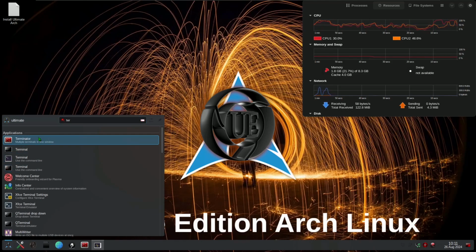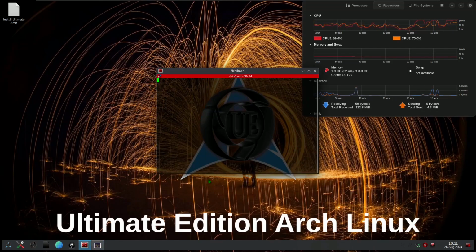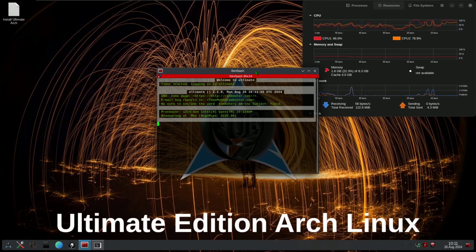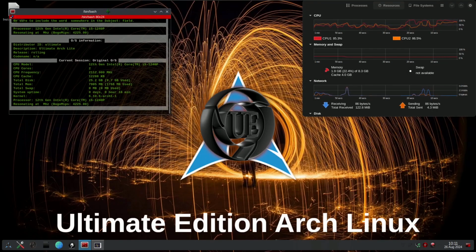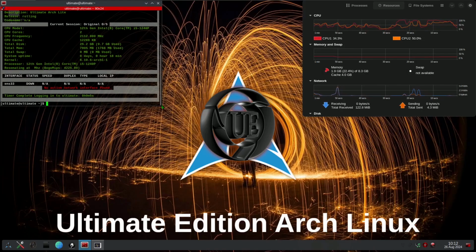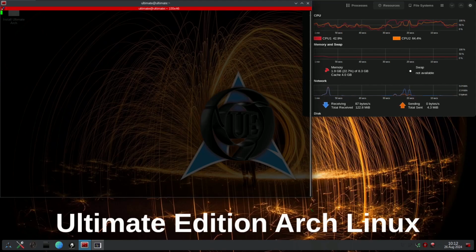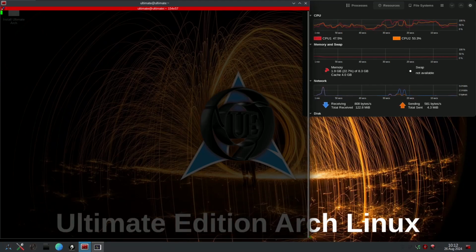So here we have the terminal. Let me open Terminator. I don't know what happened to the application. I clicked on About Ultimate Arch, but it didn't open anything. I don't know what happened there. So I'm just going to continue opening the terminal, and let's make the video. There is some jelly animation, so that's a good thing here.